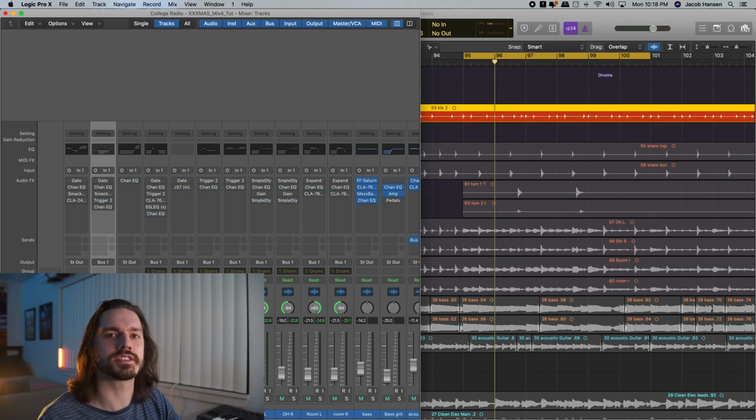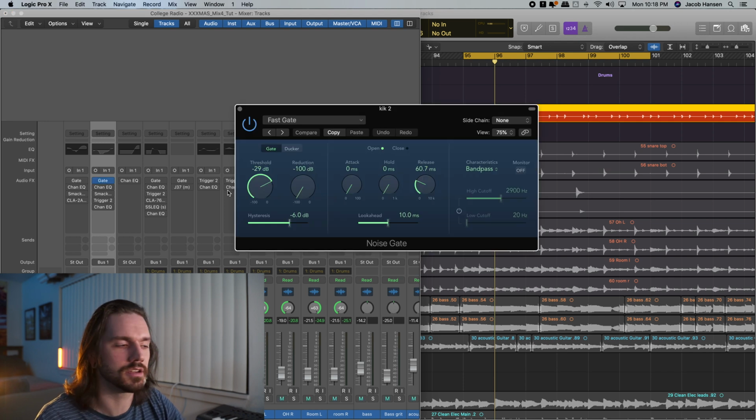All right, so starting with this kick, the first thing we're gonna do is gate it. See, I've got this gate right here. You want your attack really quick so that the transient comes through. And you could play with the hold, but you don't want your kick to be too long. So the release kind of fades it out, and you want to play with that until you get the length just right. But you probably want a shorter kick. You don't want a longer kick unless it's a really slow song.